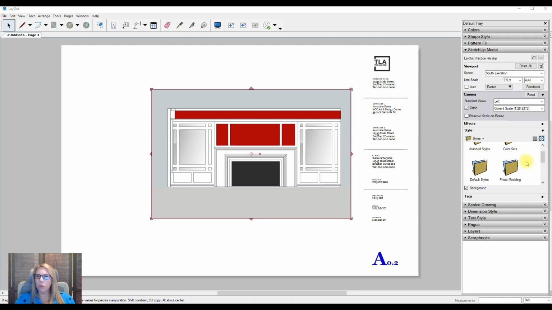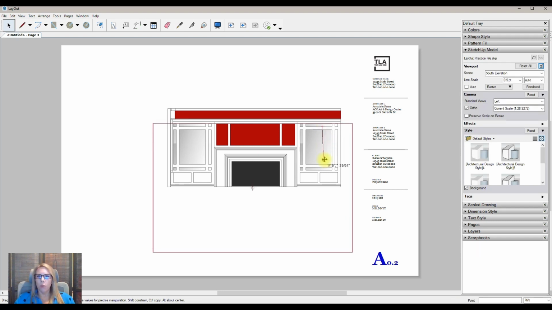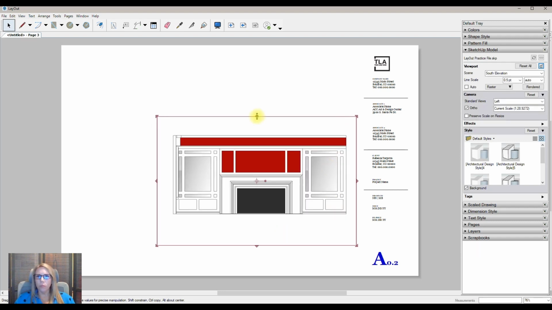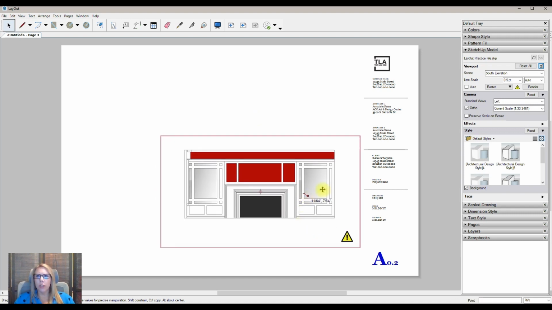Just one of these styles toolbars. Choose default styles, and I will use this one shaded with textures. It has a white background. Click render, and there, that looks much better. I will move this down, make my viewport a little bit smaller.